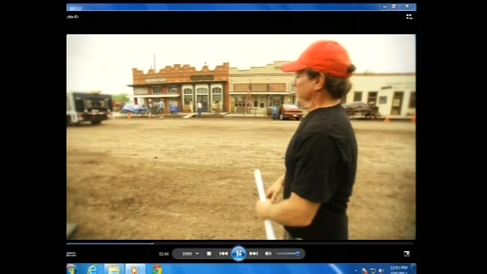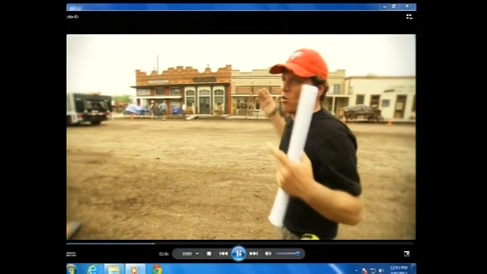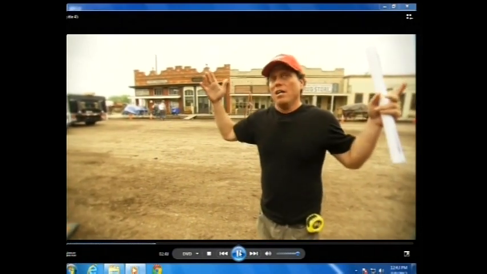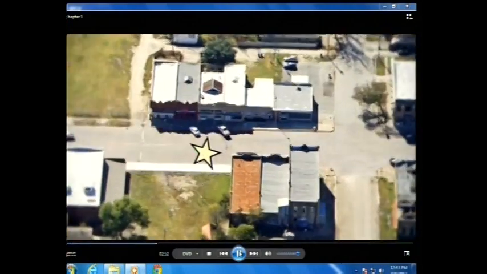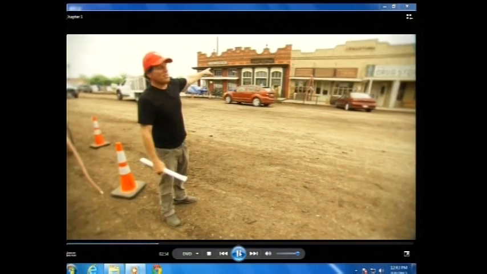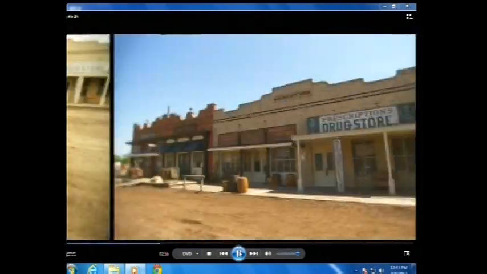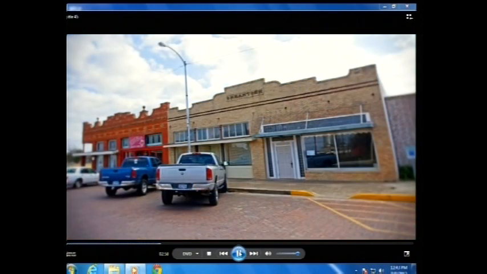We couldn't do blocks and blocks of the town, so it was all about embellishing this block and that side street and carefully shooting it to make it look bigger than it is. You can see that once again, it's got really interesting shapes on top of the building, which I love.